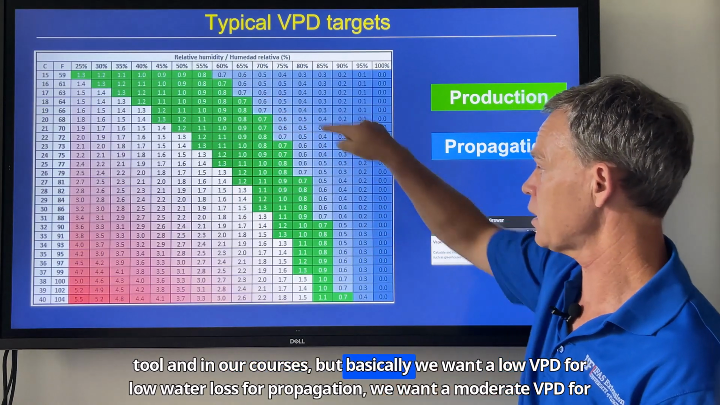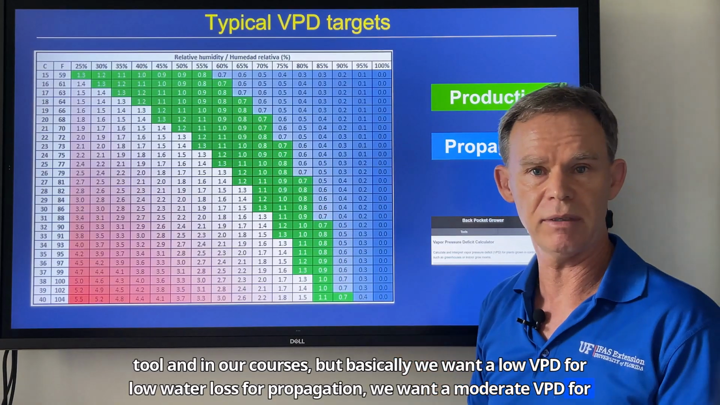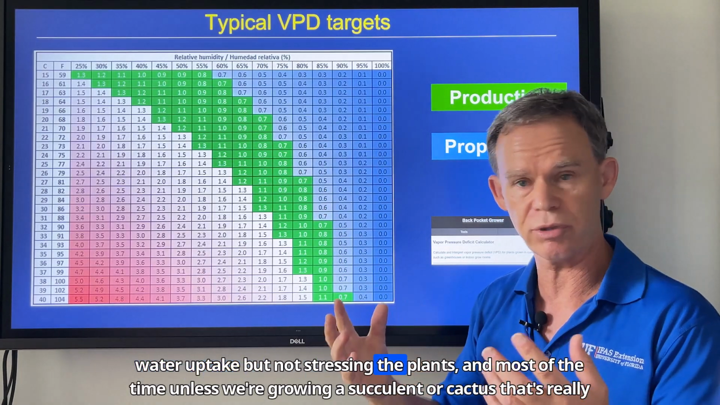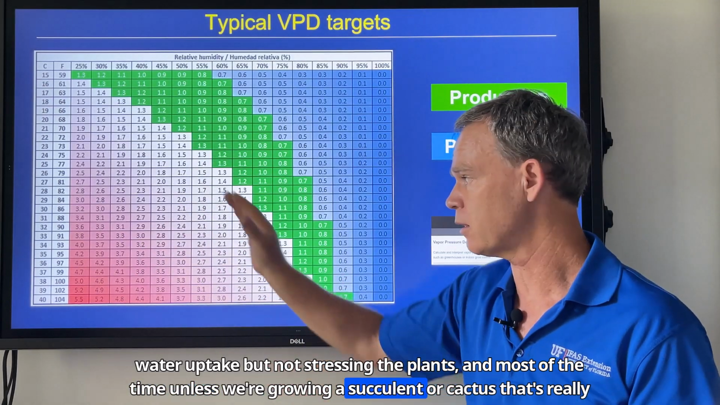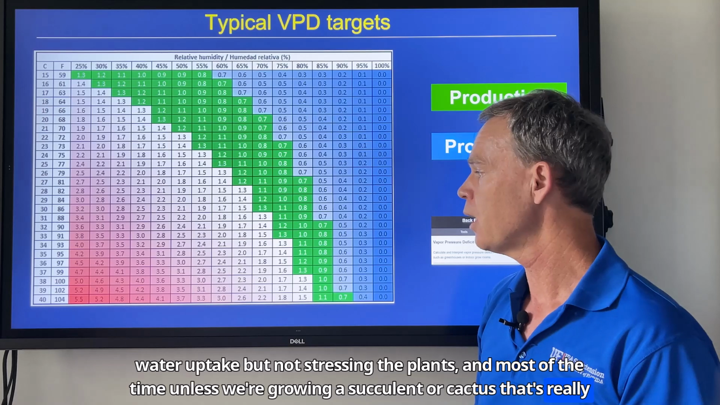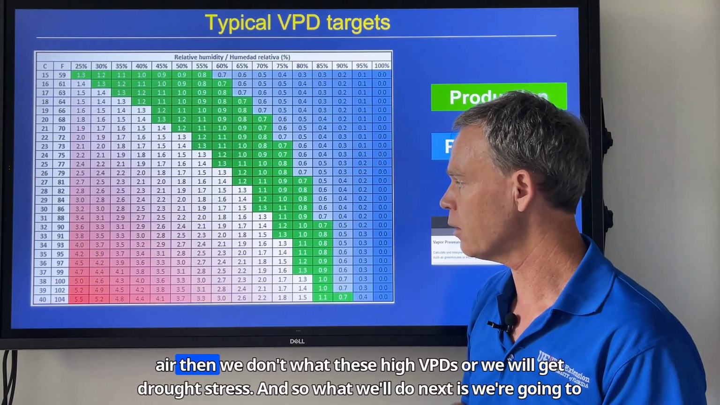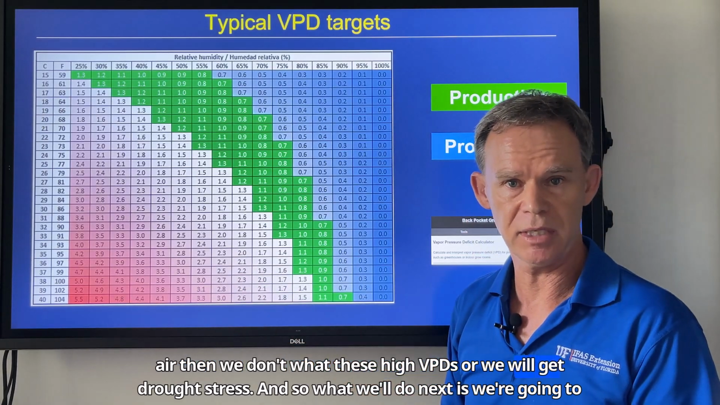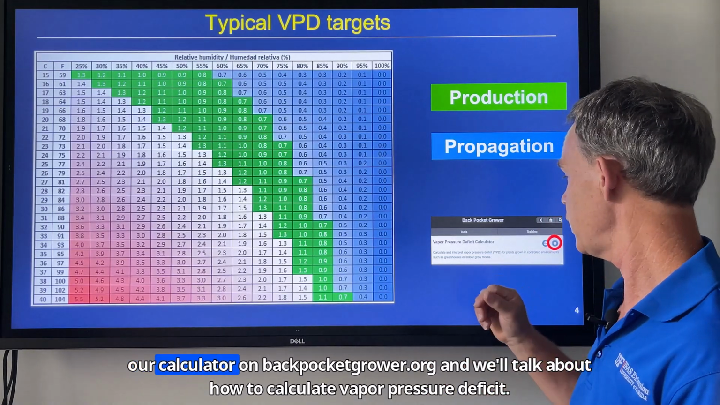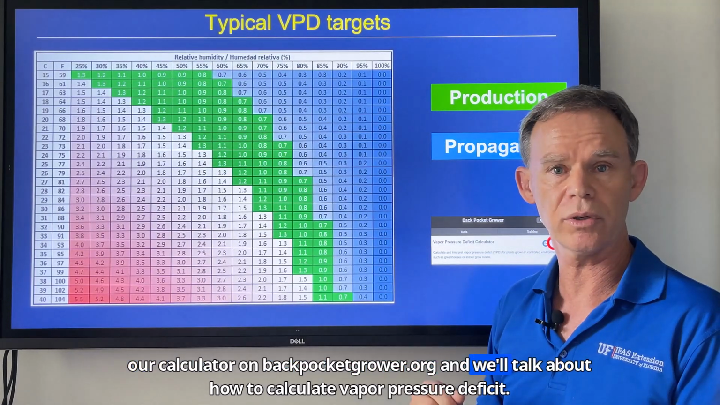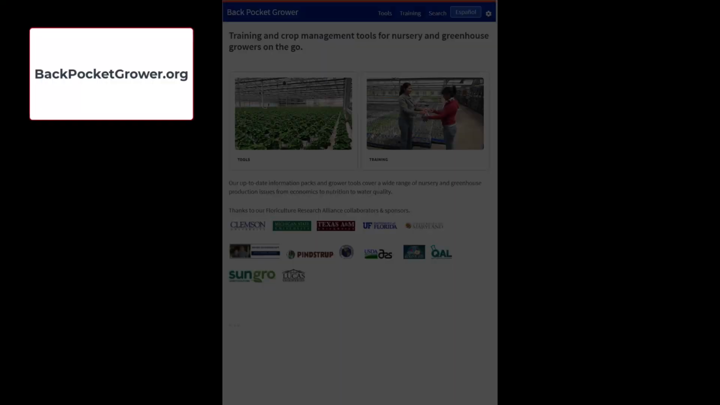We won't go into these details very much, but they're described in the tool and in our courses. Basically we want a low VPD for low water loss for propagation. We want a moderate VPD for water uptake, but not stressing the plants. And most of the time, unless we're growing a succulent or cactus that's really adapted to conditions of very warm, dry air, we don't want these high VPDs or we'll get drought stress. And so what we'll do next is we'll go into our calculator on backpocketgrower.org and talk about how to calculate vapor pressure deficit.